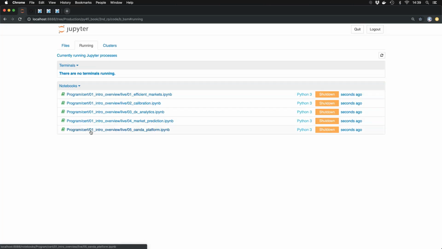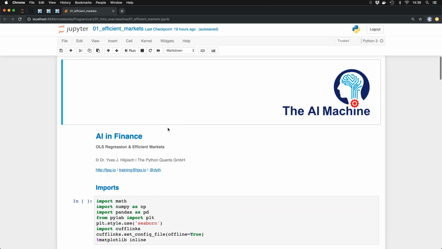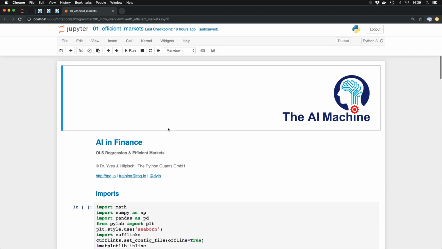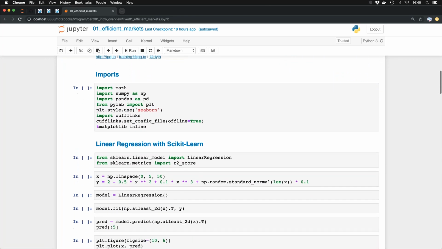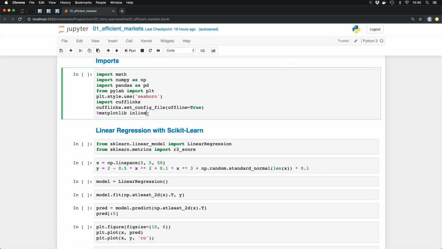So here I have already opened my 5 Jupyter notebooks. Efficient market first. And what I want to do with this Jupyter notebook. So here you see this I've taken from the AI in finance class. So this is something that is covered and discussed there intensively.